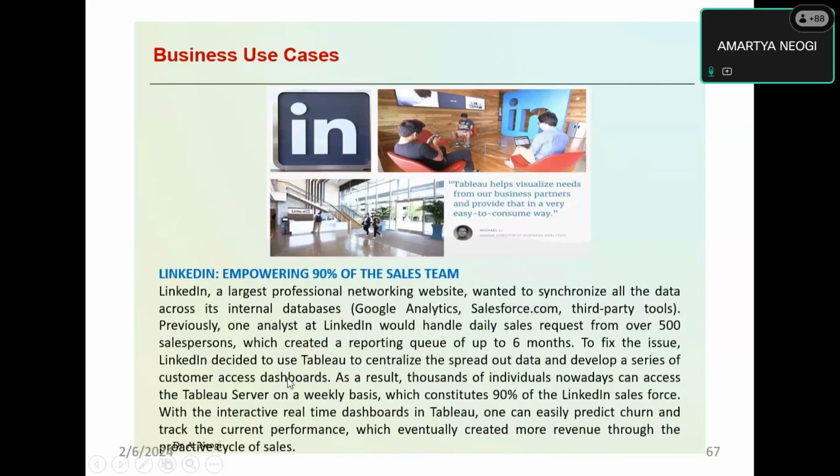To fix the issue, LinkedIn decided to use Tableau to centralize the spread-out data and develop a series of customer access dashboards. As a result, thousands of individuals nowadays access the Tableau Server on a weekly basis, which consists of 90% of the LinkedIn sales force. With interactive real-time dashboards, we can easily predict churn, track the current performance, and all other things.